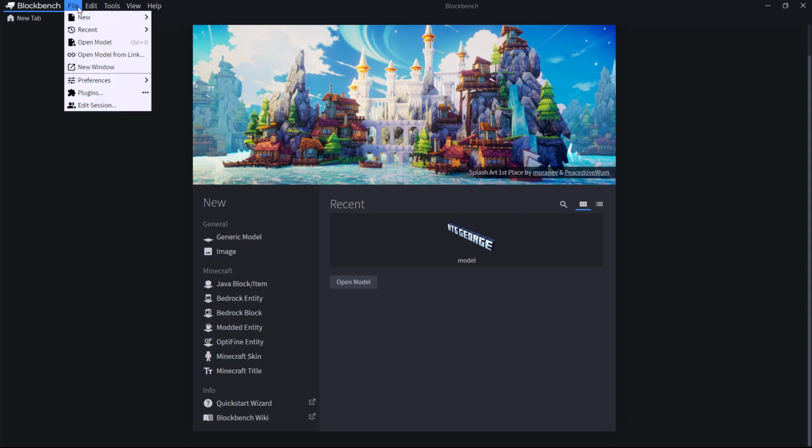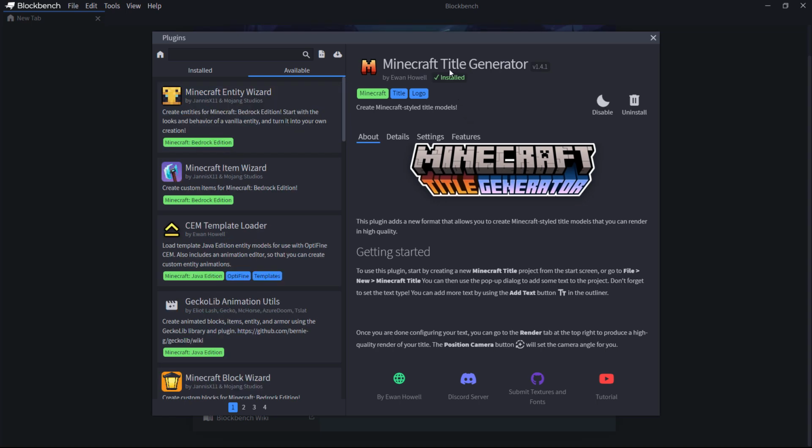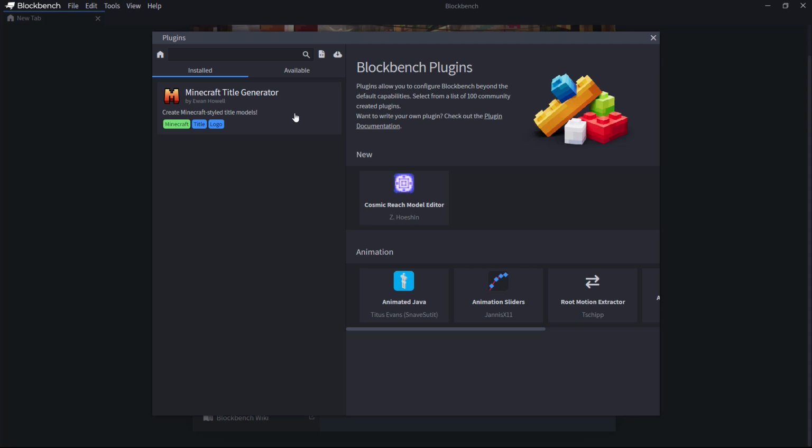There you go. And then go up to File, come down to Plugins right here. Click on Plugins. And you should be on the Available side over here. And the Minecraft title generator should be right at the top. Go ahead and install that. Once that's installed, you'll see it right over here, so it's easy to get to from any place in the program.